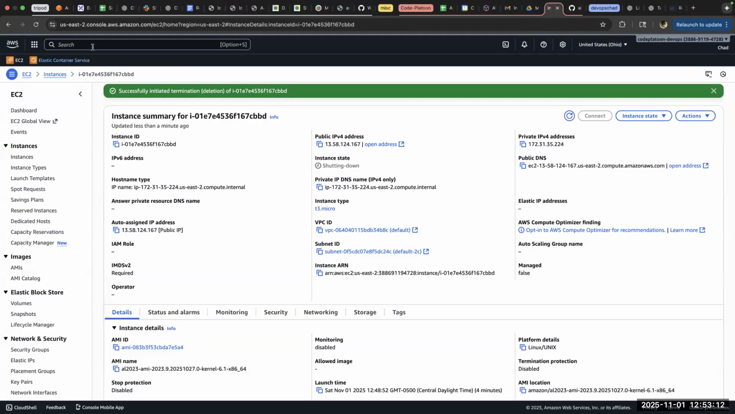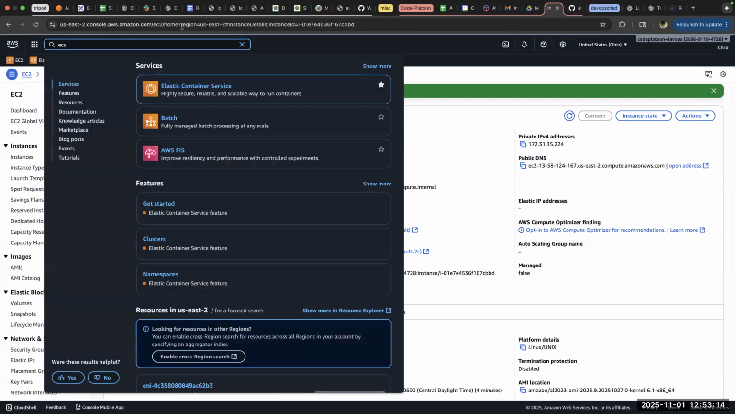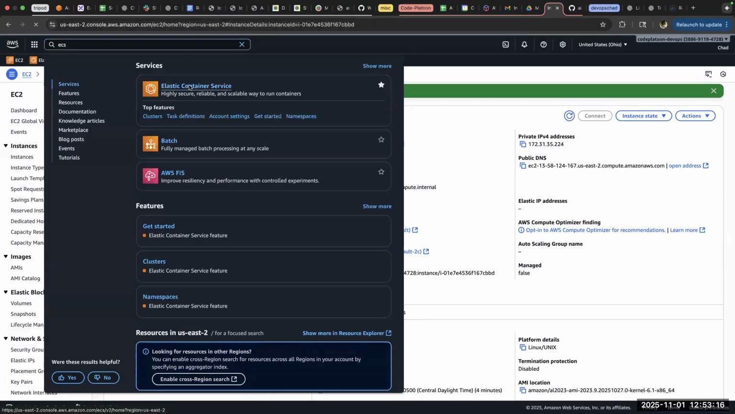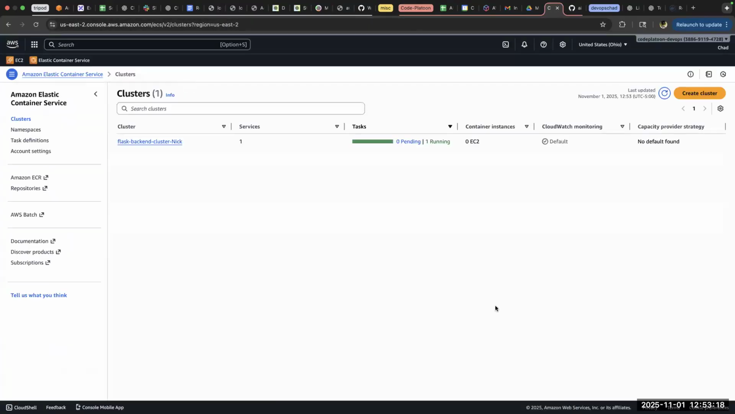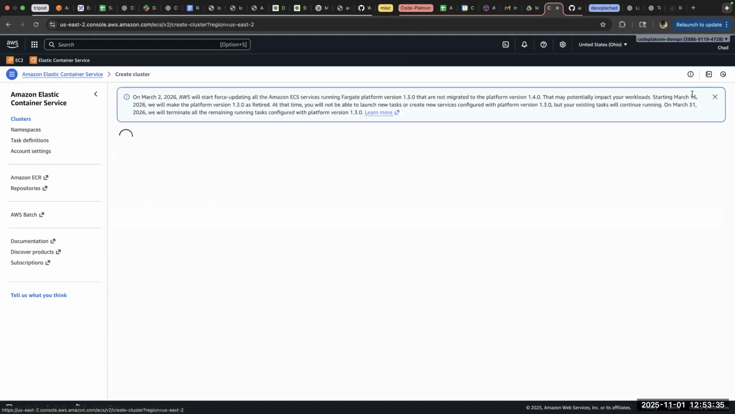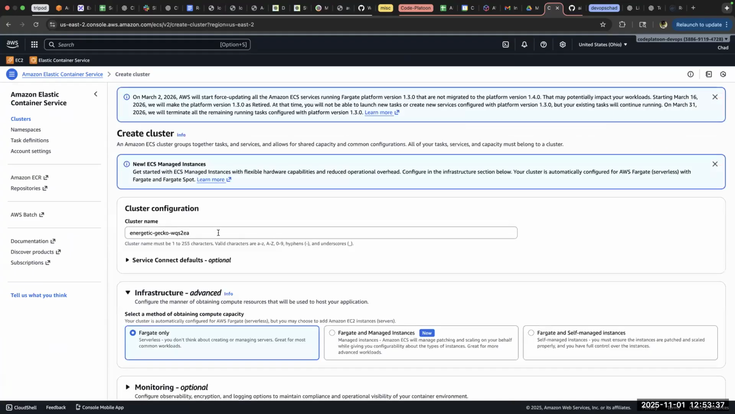All right, so go in here, just type in ECS, Elastic Container Service. And then you're going to click on clusters. Oh, I see. I love it. Nick's already got his cluster going. Nick could probably teach the class as well, probably much better than me. Click on create cluster and same kind of thing. Give it just a generic name.